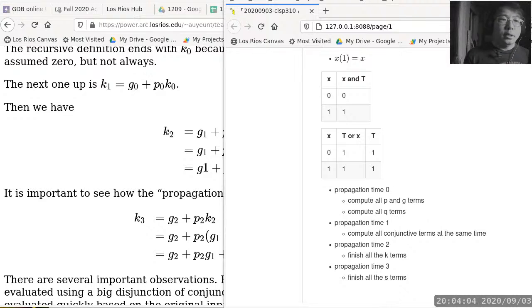So are we now starting to understand why carry look ahead is great? Because in theory, we only need 4 propagation delays to compute the sum, and that's regardless of how many bits we are trying to add. Isn't that cool? So fast.